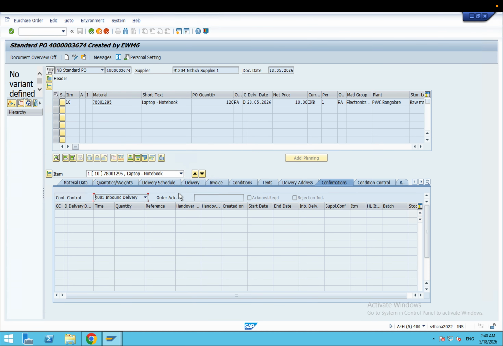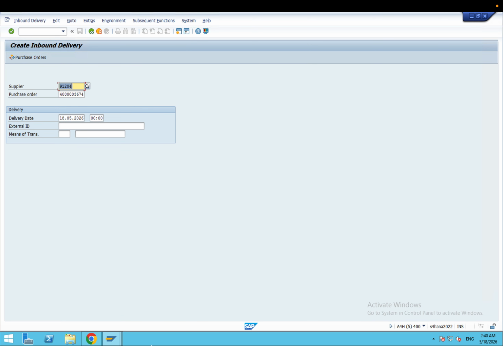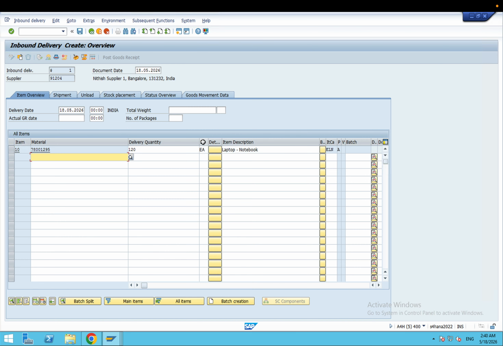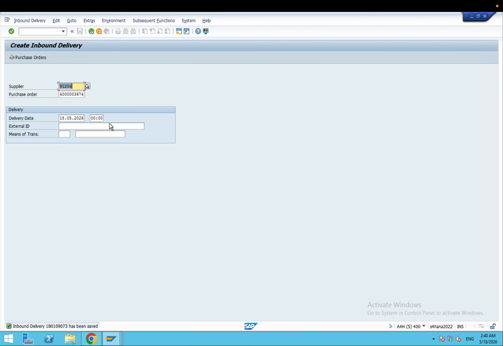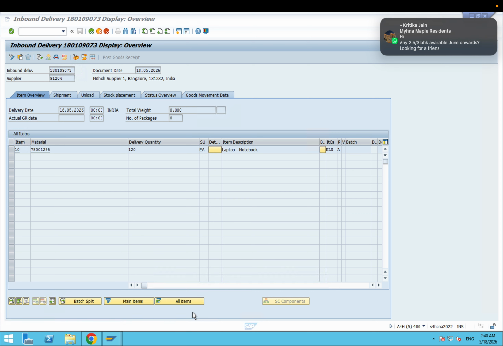This is the PO number. Let's try it now. Is any list strategy there? No. And I'll go to VL31N. What is the transaction code VL31N? We are creating an inbound delivery. So I'm just giving this inbound delivery. I'm creating the inbound delivery number here. Save. Okay, so now an inbound delivery is created. You can see whether this inbound delivery is in the PO or not. Let's see the PO.